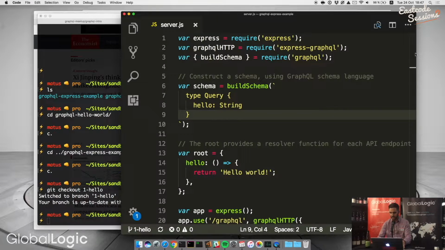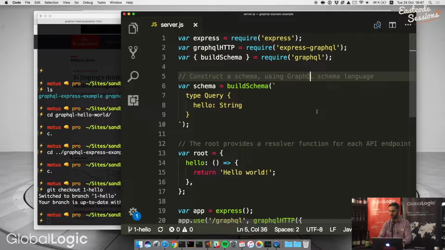Since I don't exactly want to be doing live coding because I make so many mistakes, I have prepared all of it and created branches. So whenever I'm switching branches, I'm traveling in time and doing my own lazy version of live coding. Okay, so this is the hello world example using Express.